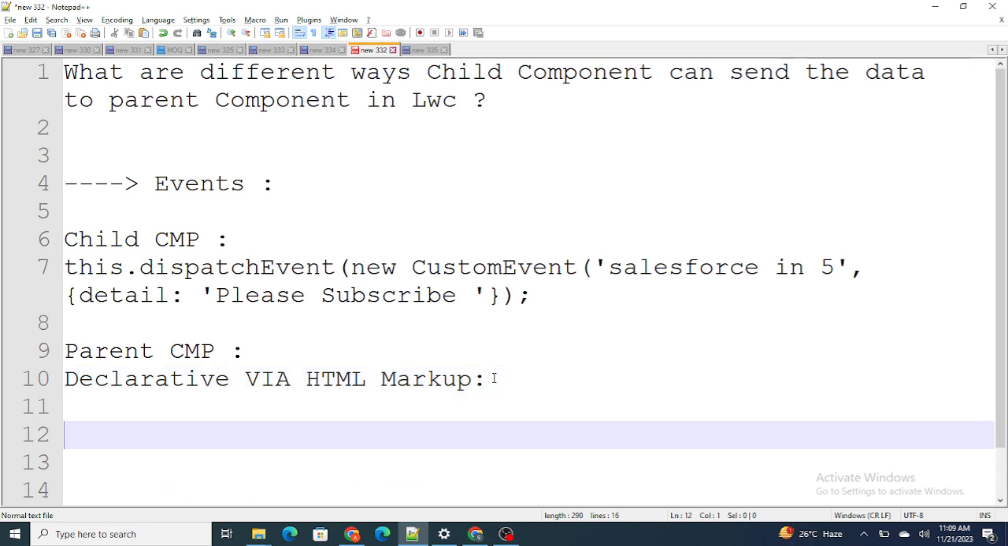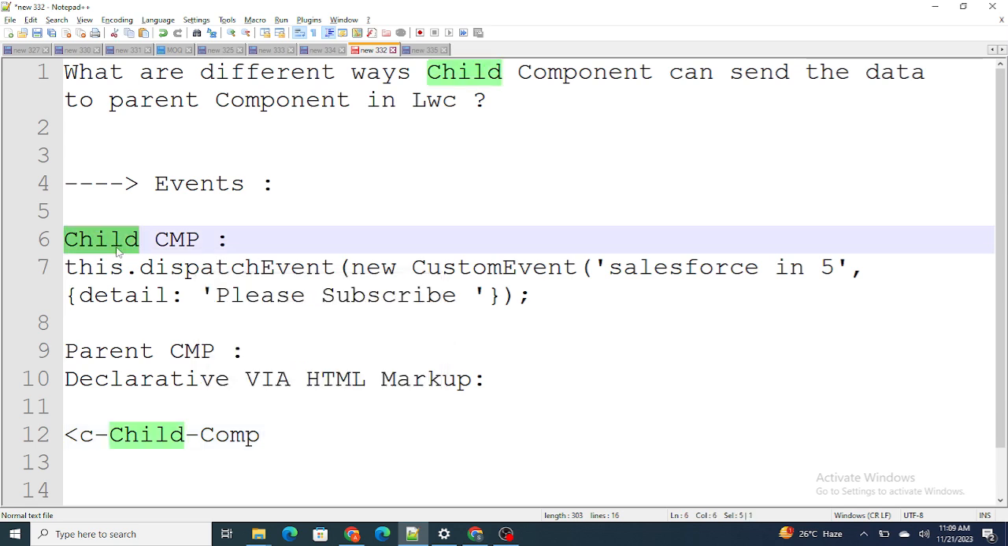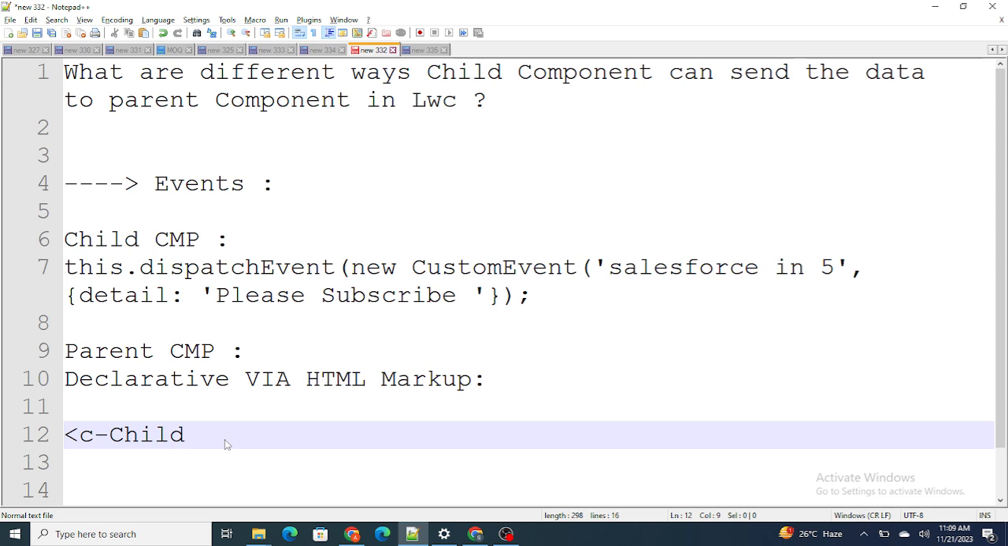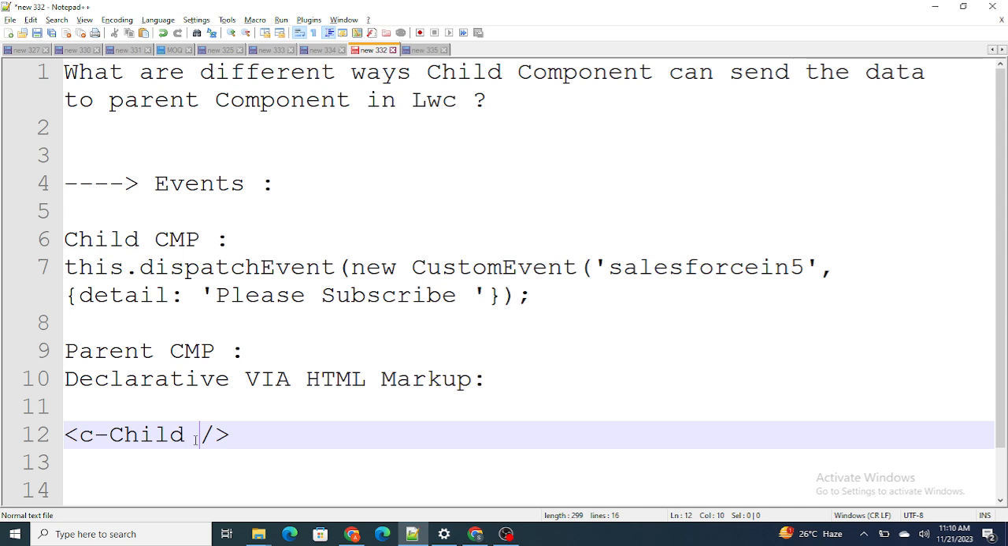Inside the parent component, you can just call your child component using c-child. Let's say the child component name is child only. So I'm just going to call my child component, and when I call it, I have to find out what the event name was. The event name was salesforcein5, so I'm going to close it off without any spaces. Whatever the name of the event is, you can just use on along with it: onsalesforcein5 equals handleEvent. So very simple.